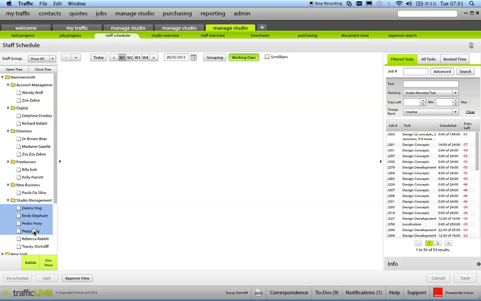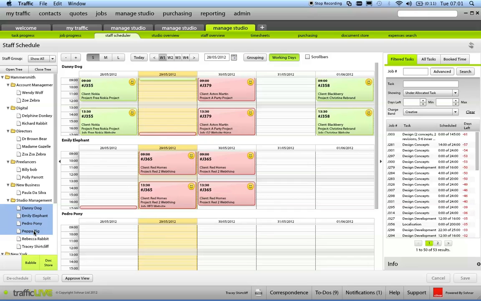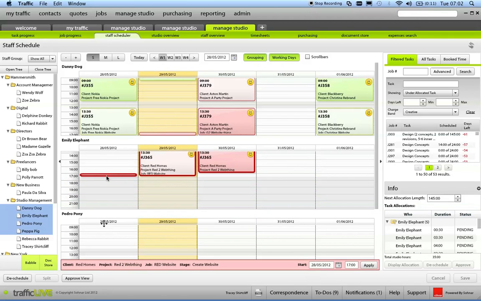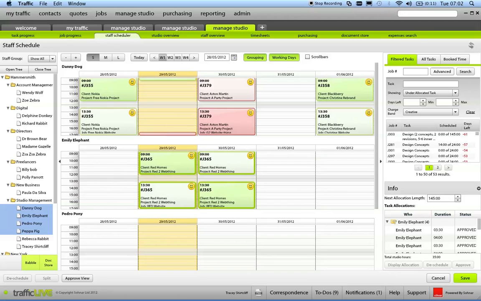Now we have a concept of what we call pending work, and that is allowing the project manager to request resource. Pending work is showing here in red, and this allows the resourcer to decide whether they're happy with how that resource is allocated. So for whatever reason, at the moment, we've got the Red Homes web project that's been allocated to Emily. However, as the resourcer, I might want to take this and move this off Emily and pop this on to Pedro. So what I can do is drag and drop that from one person on the team to another person.